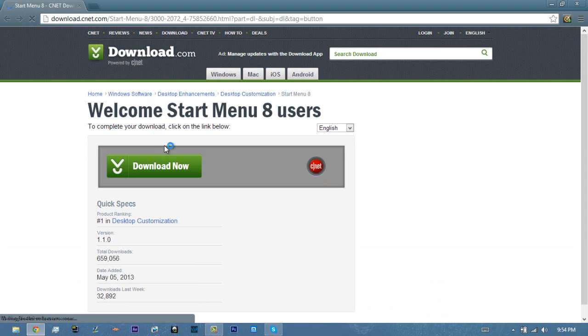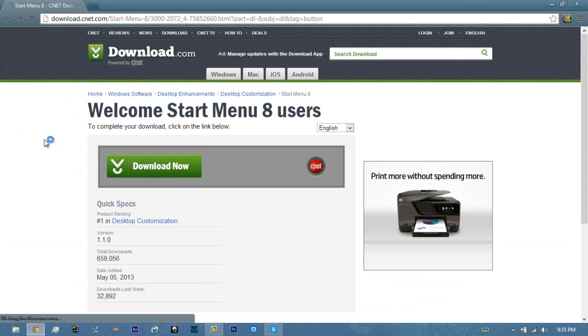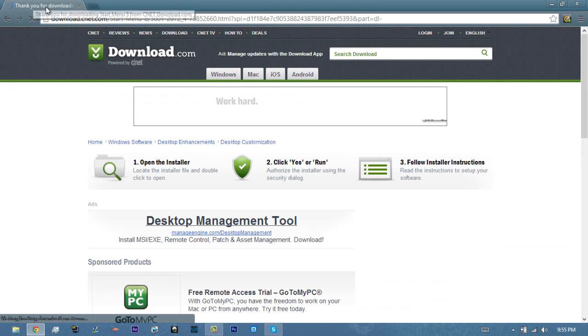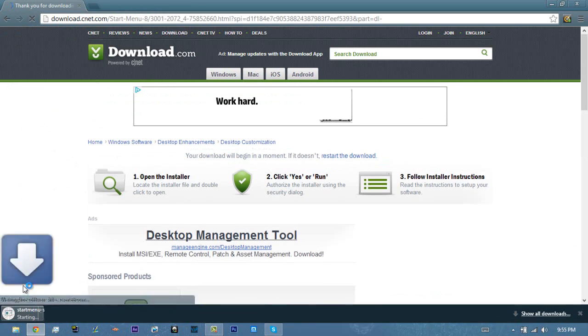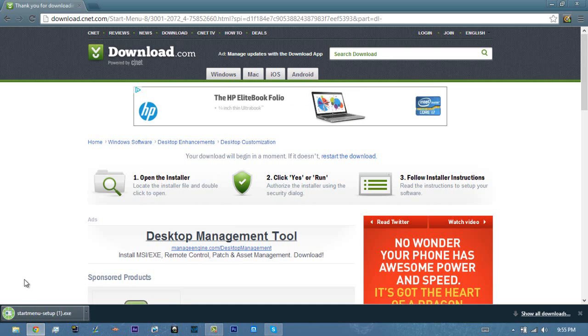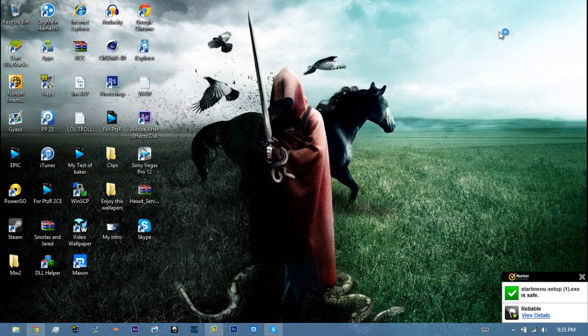It's only 4 megabytes. You can close out of that one. And you will already see the download. Click the download. And it'll say, thank you for downloading. Give it a minute. I already have the start menu thing there, so that's why it says 1. But it should just say start menu setup. We can close out of that now.